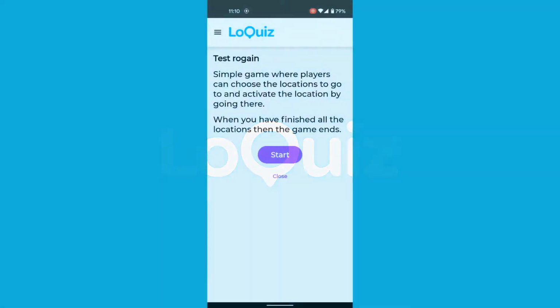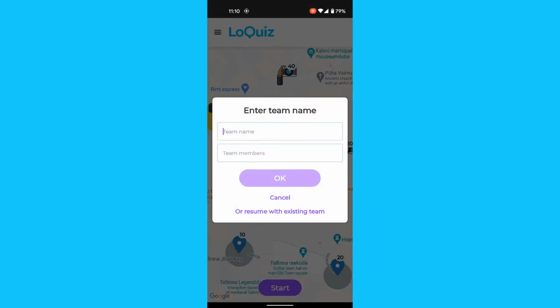Quite often you don't need complicated mechanics in your games. You just need a simple game that is location specific to make people move around. And there is a very simple tool in Loquiz game that will do exactly that.